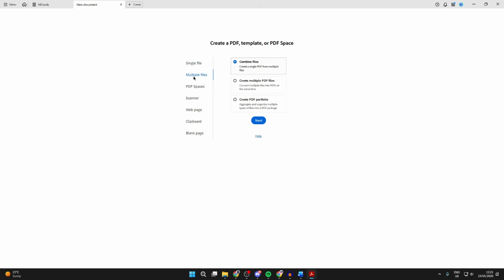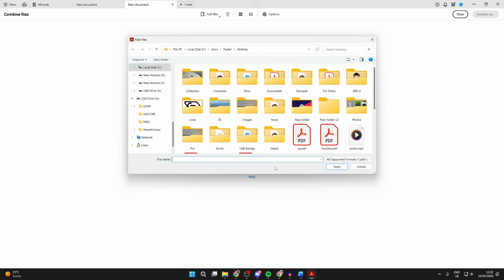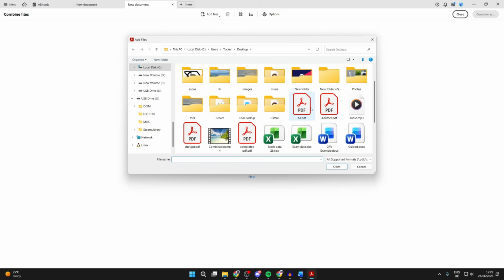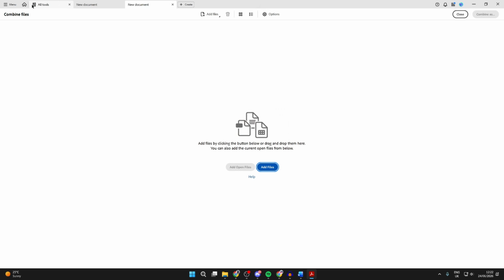Next, you can use multiple files. So you can create a single PDF from multiple files. Similar to the single file, you can select the option whether it's create multiple PDF files at the same time or creating a PDF portfolio. We'll do the combine though. You can press next and press add files. You could make multiple PDFs into a single PDF or choose images, etc. So that is really convenient to be able to do.